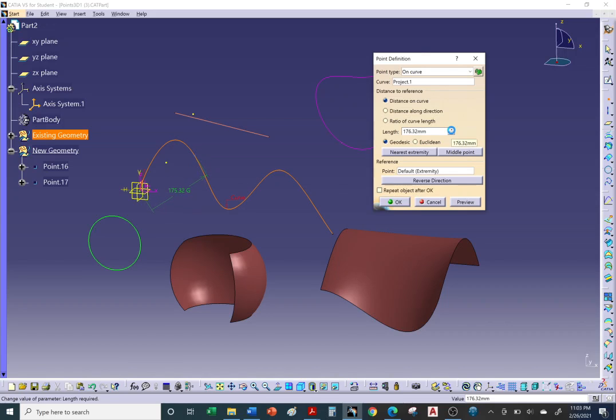So you can see the point traveling along. Now this is geodesic. Okay, so let's go back to 200. Let me type in 200 and click away. You can pick whatever number you like. Okay, so this is distance along a curve. Okay, so it's 200 millimeters as you go along the curve. That's geodesic.